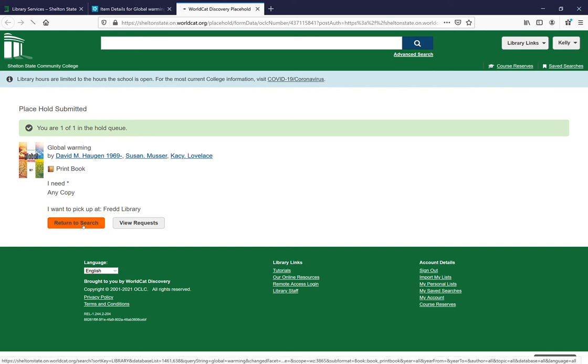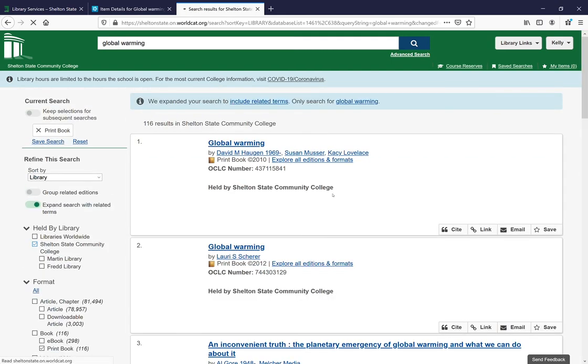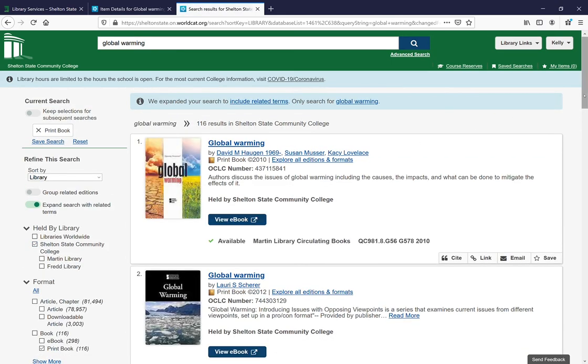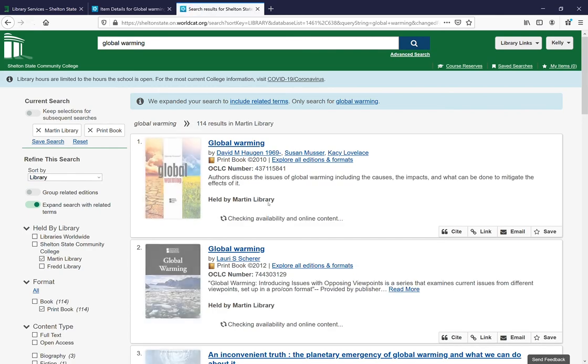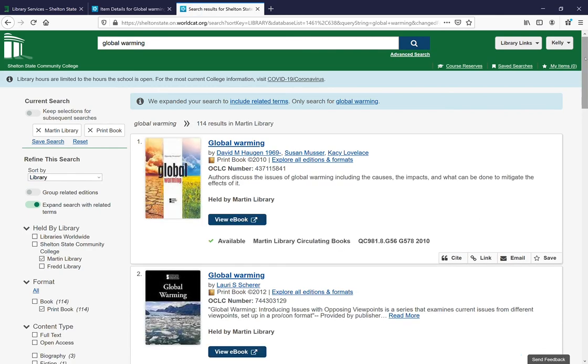If you return to your search, if you say, you know what, I'm in Martin and I don't really want to have to wait for anything, I want something right now, you can come down here and under Shelton State Community College, you can click Martin Libraries, and then it will limit it to items that are currently held by the Martin Library.